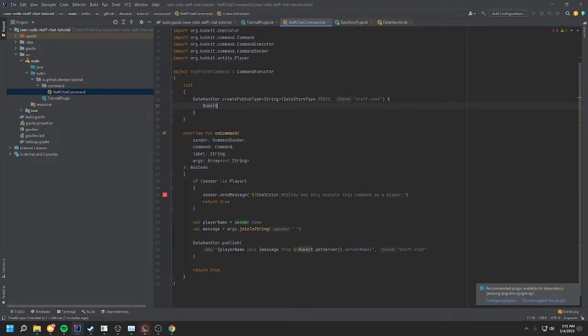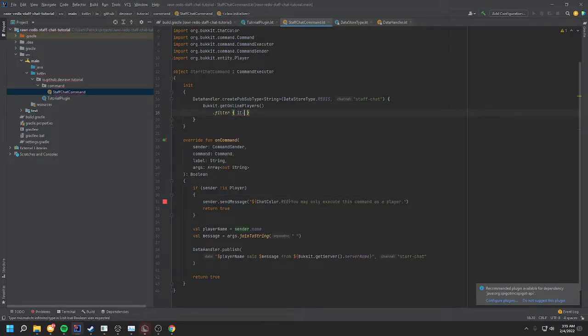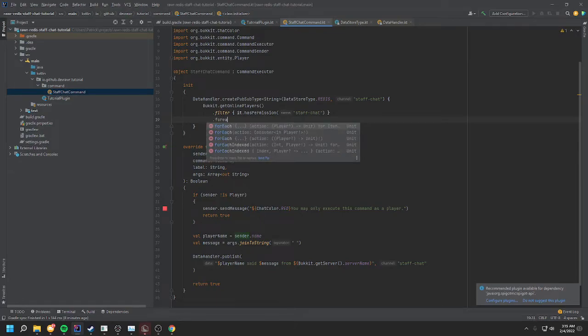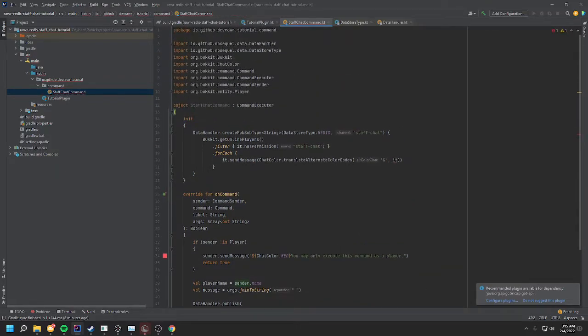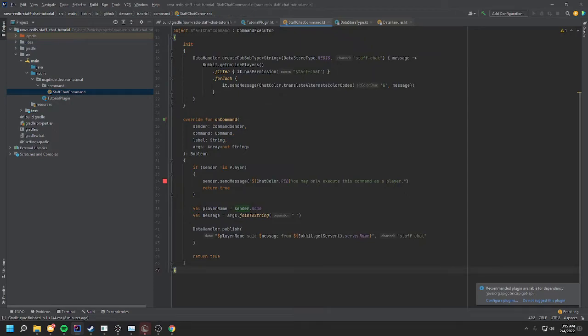We get the online players, filter by who has permission for staff chat, and for each of them send the message, translating the color codes. Basically, the name is shadowed by the name of the player. So this should be fine.